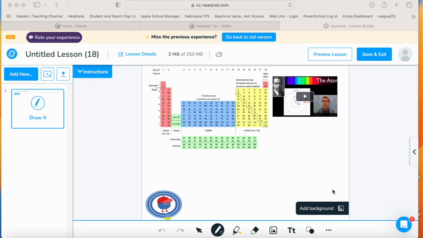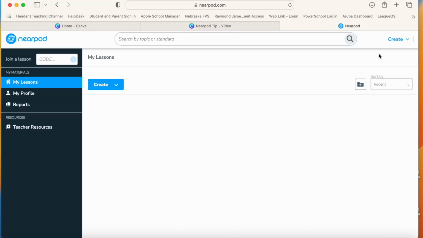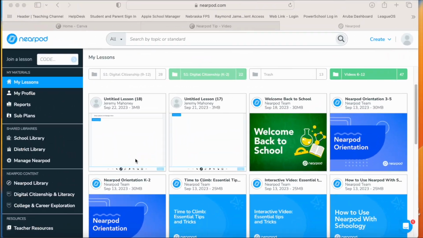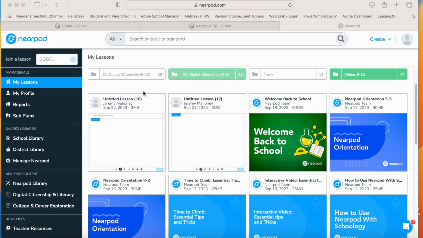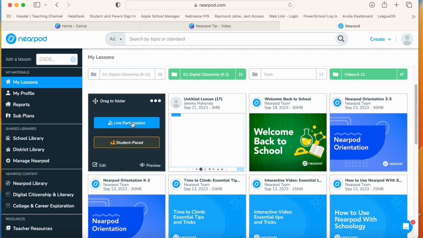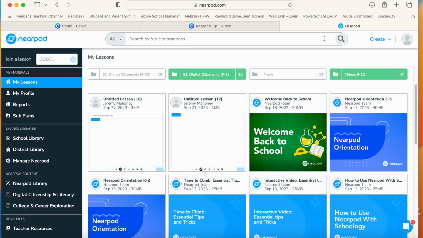Once you are happy with how your canvas looks, you can preview the lesson to see the student view of your lesson, or you can click Save and Exit. As always, in Nearpod, when you're ready to give the lesson to your students, you can do either live participation or student paced with this Draw It activity.